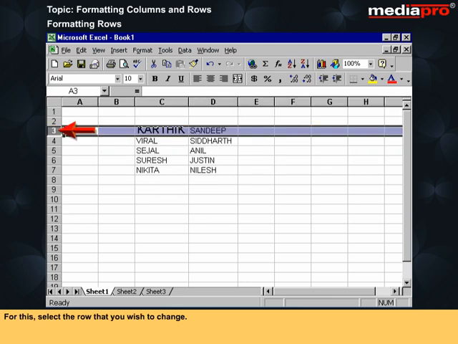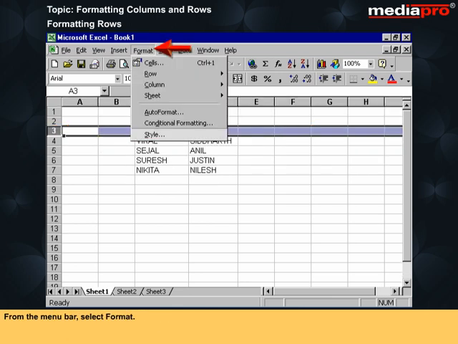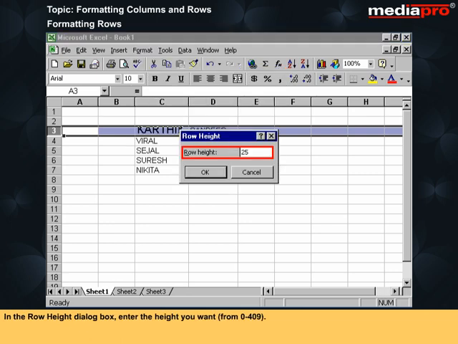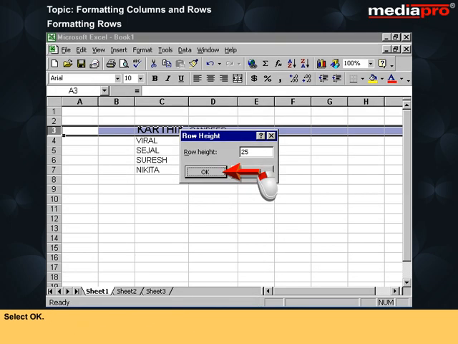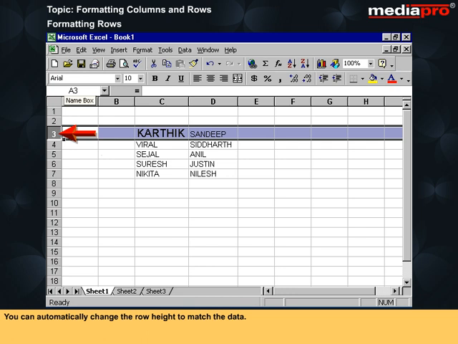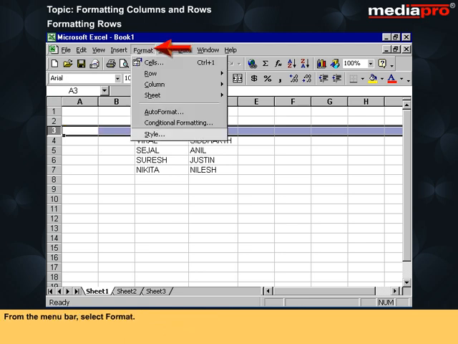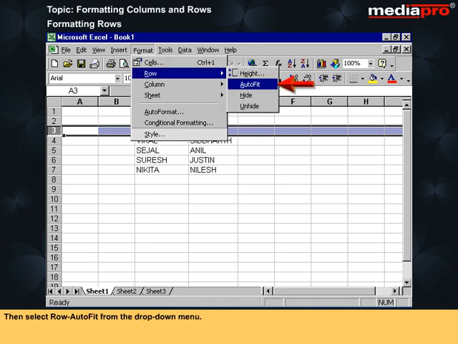For this, select the row that you wish to change. From the menu bar, select Format, then select Row Height from the drop-down menu. In the Row Height dialog box, enter the height you want from 0 to 409. This value represents the row height in points. Select OK. You can automatically change the row height to match the data. To do so, first select the row or rows that you wish to change. From the menu bar, select Format. Then select Row, AutoFit from the drop-down menu.